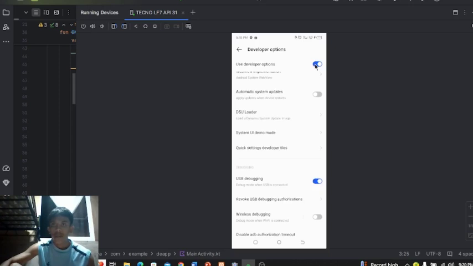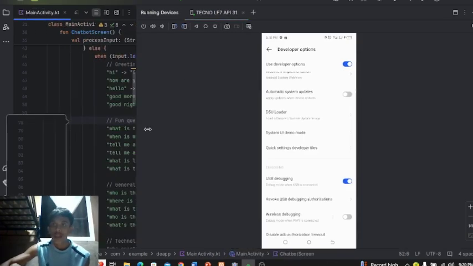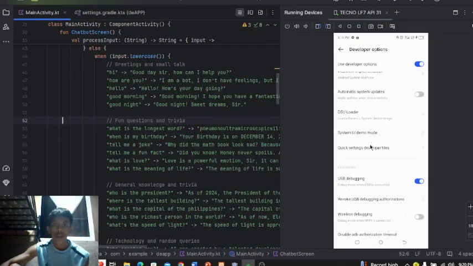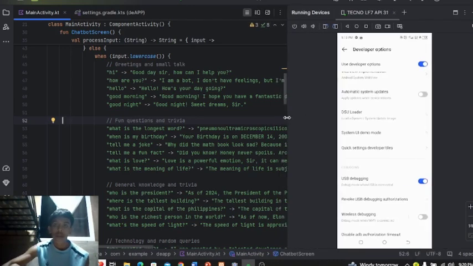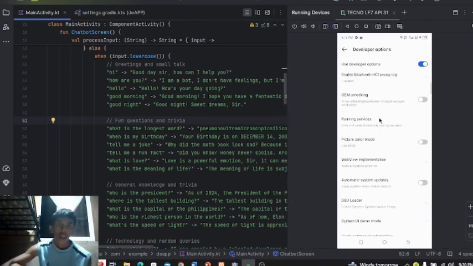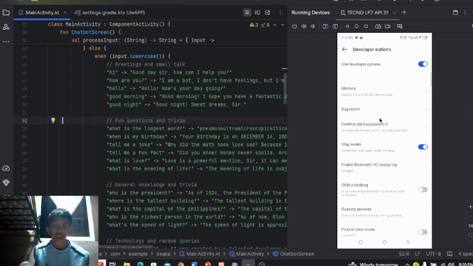Also, if I don't turn on this USB debugging, I cannot debug this on my phone. So that's the importance of developer options if you're creating an application for your phone. What else?